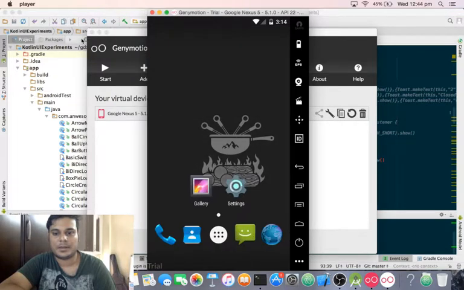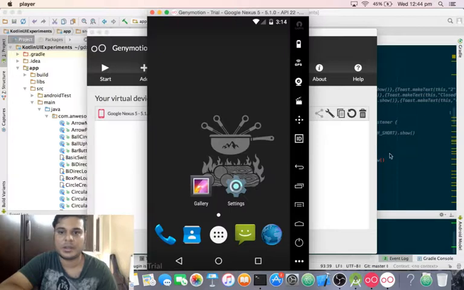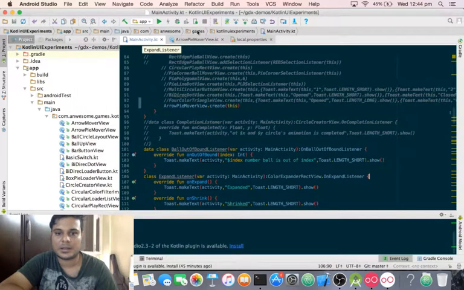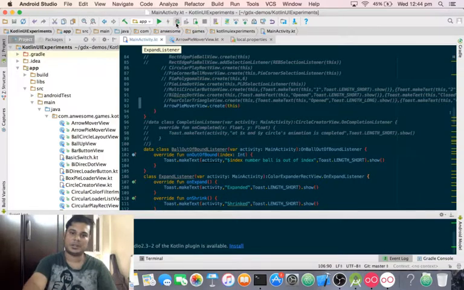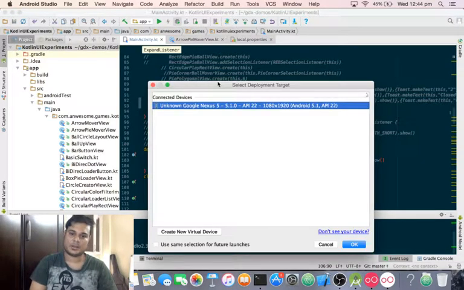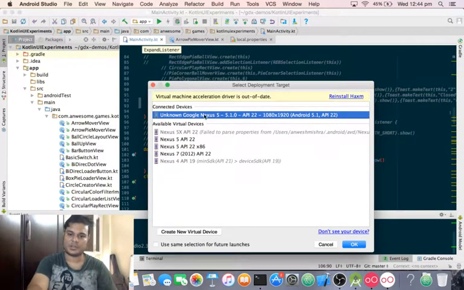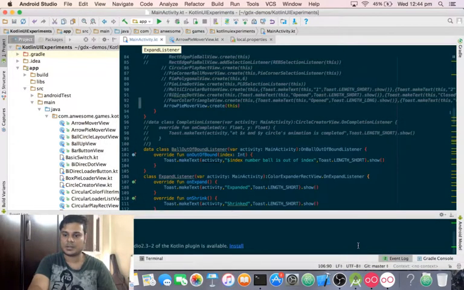We have to be a bit patient with it. And alright, started. Let's connect from Android Studio to this Motion thing. It is already connected, but it is showing us a virtual device called unknown Google Nexus thing. So I will just run it for now.